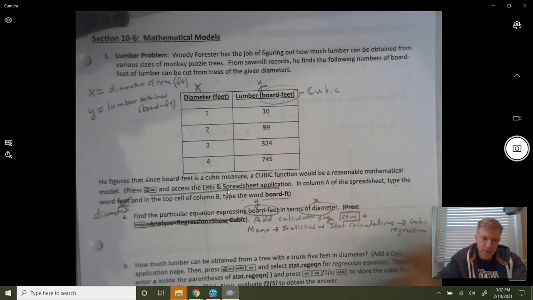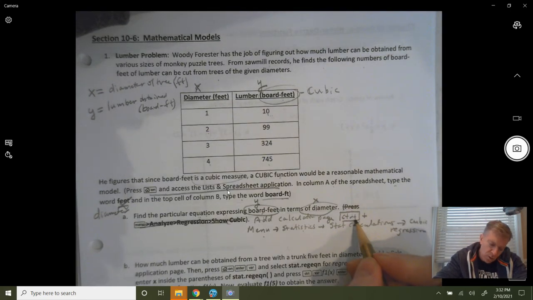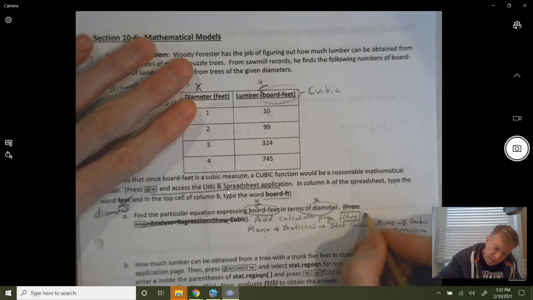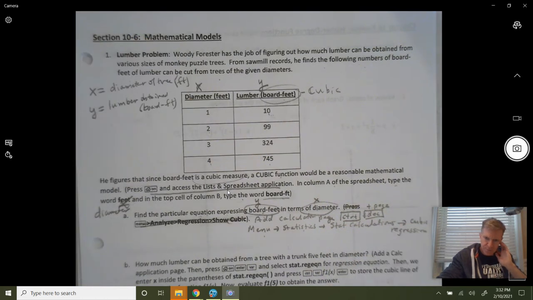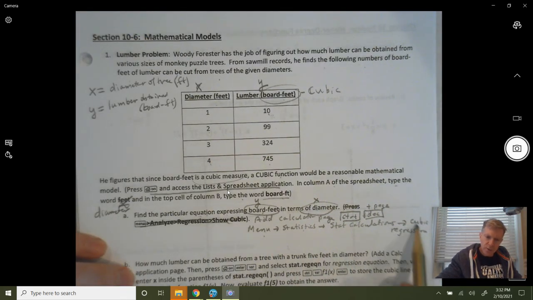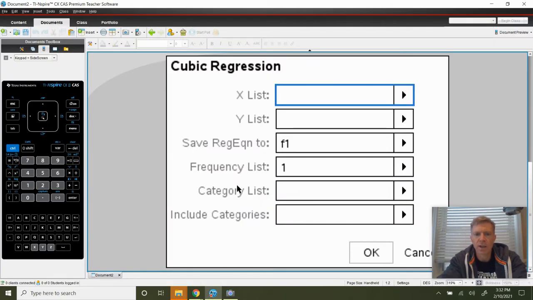Okay. And this right here was control, and it was plus page, but it was control doc. The control button and then the doc button. Behind there in blue, it said plus page, and that's how you add a page. Okay, so now we're going menu, statistics, stat calculations, cubic regression, and I'll show you how to fill that out.